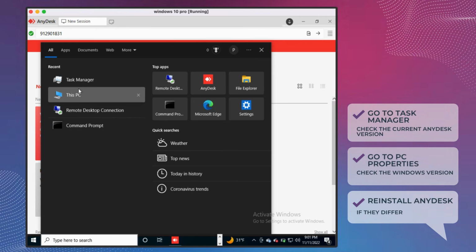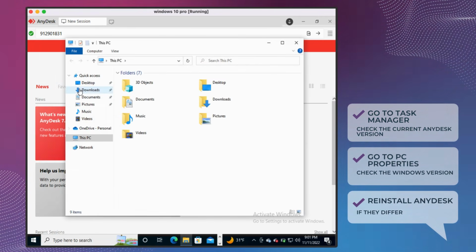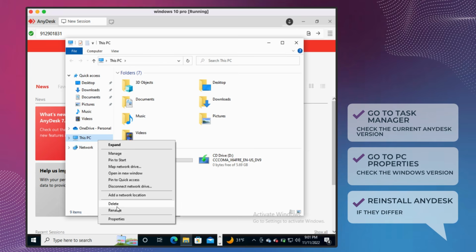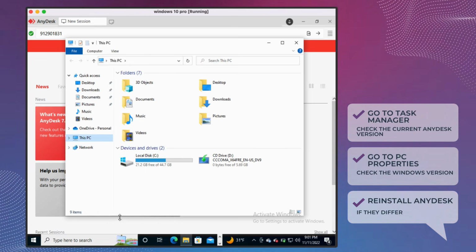Check the current AnyDesk version in the Task Manager. Then check the Windows version by following Properties in this PC tab. If they differ, reinstall AnyDesk.